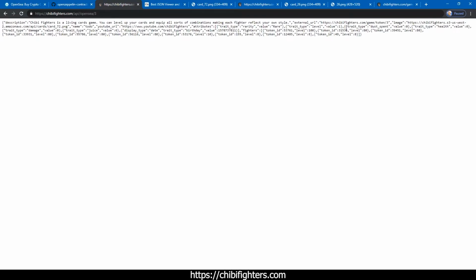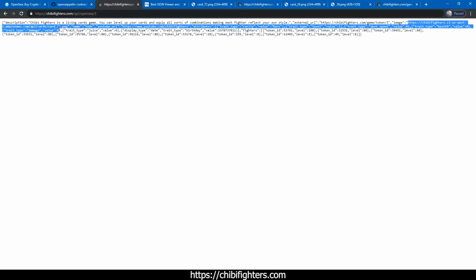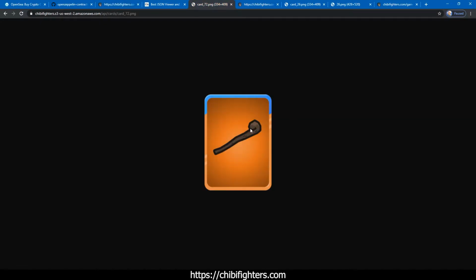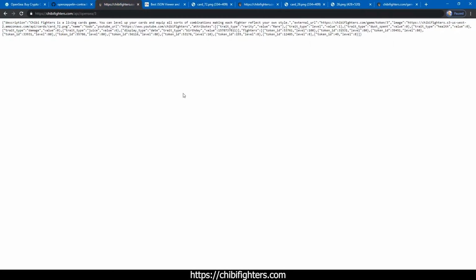Anyway, long story short, what's important in here is that you have an image, and that image will always be the card of your fighter. So it will look like so. In this case, it's not a fighter, it's a weapon. Some projects, for example, will want to have those cute little chibi fighters and not the gear they equip. And exactly for that case, there is an extra attribute at the end called fighters.